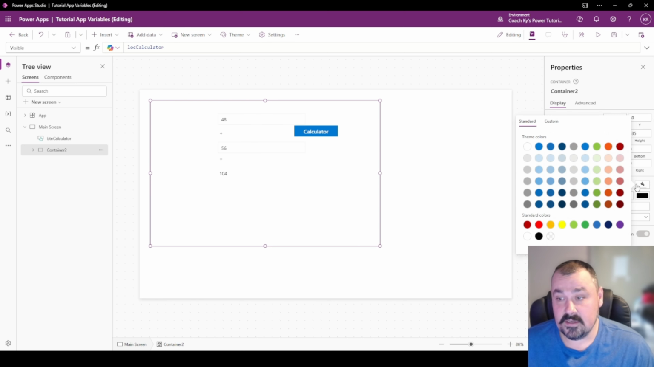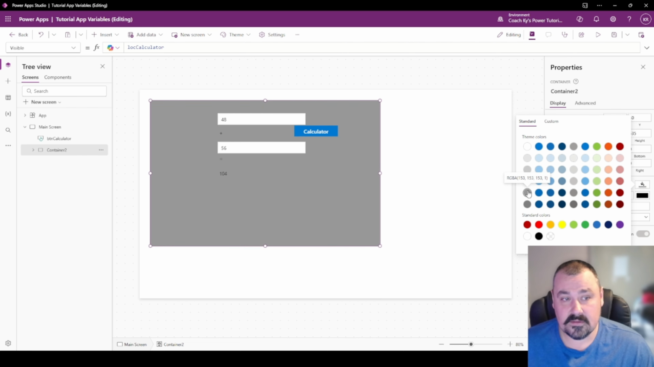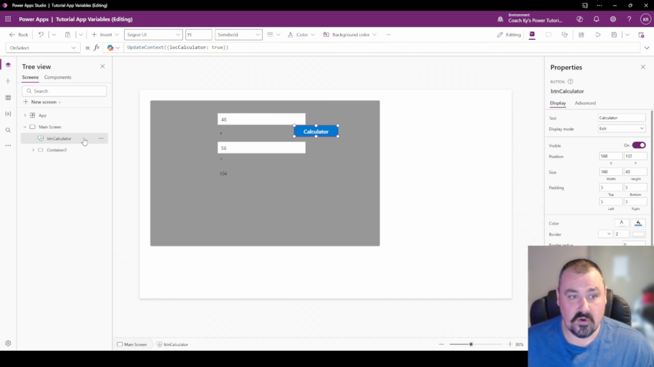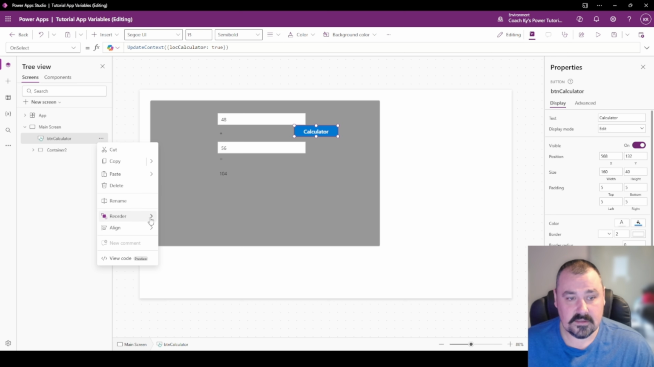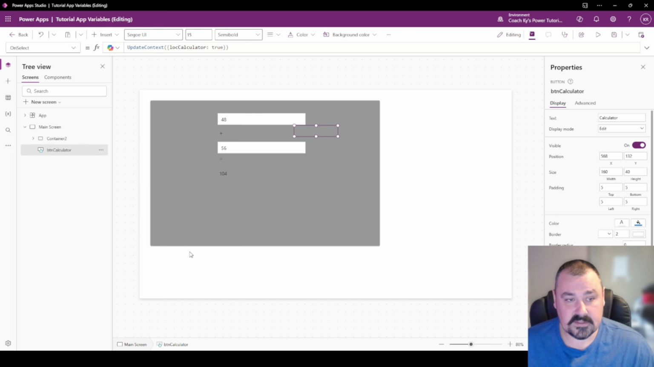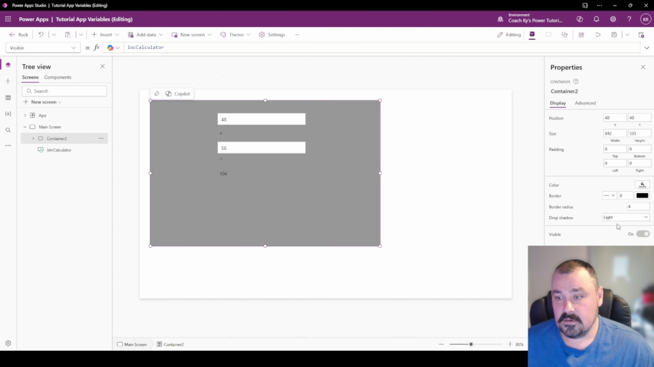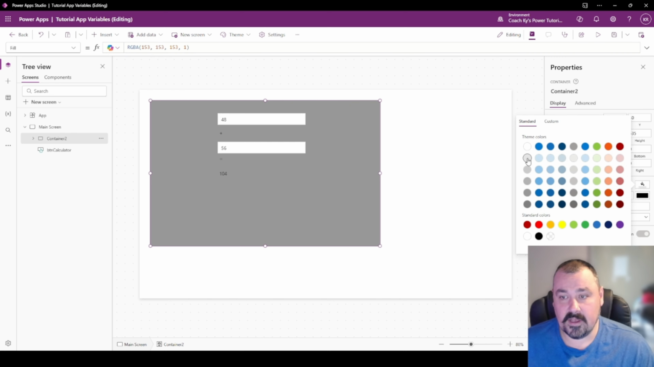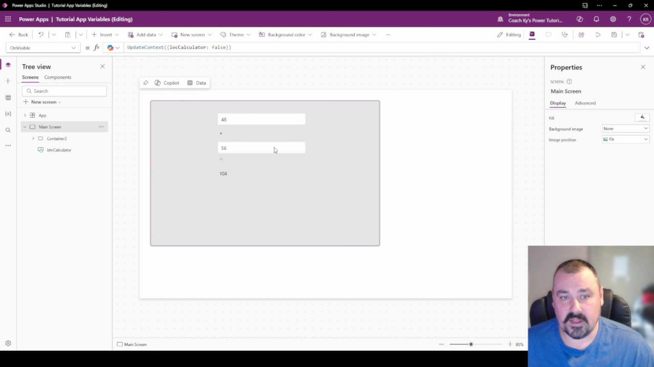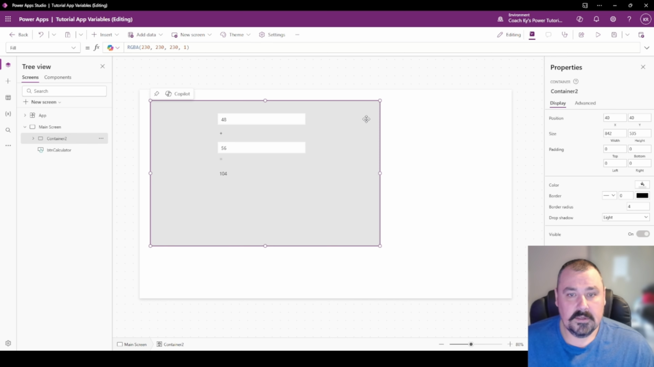Now, this container is actually see-through. We can change that. Let's change it to gray. Let's move the button behind. Send to back. And now we have this calculator as a pop-up. Okay, I don't like the color of that gray, so let's make it a bit lighter. So now, if we were to leave this screen, but this pop-up was still set to true, when we come back to the screen, it's going to be false again.